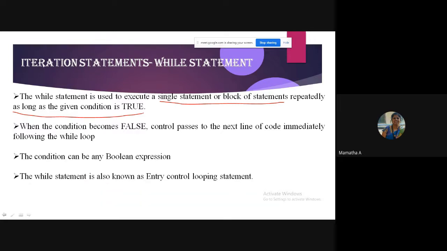So as I told you, the while statement is also known as an entry control looping statement, because controlling whether the code has to be executed is done by giving the condition at the entry point only, the beginning only. Hence it is called an entry control looping statement.